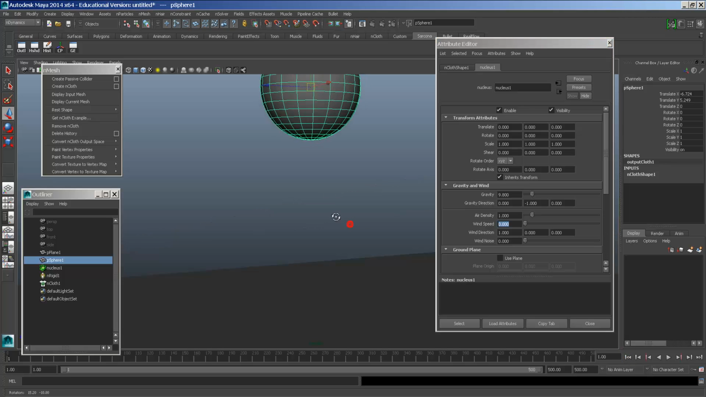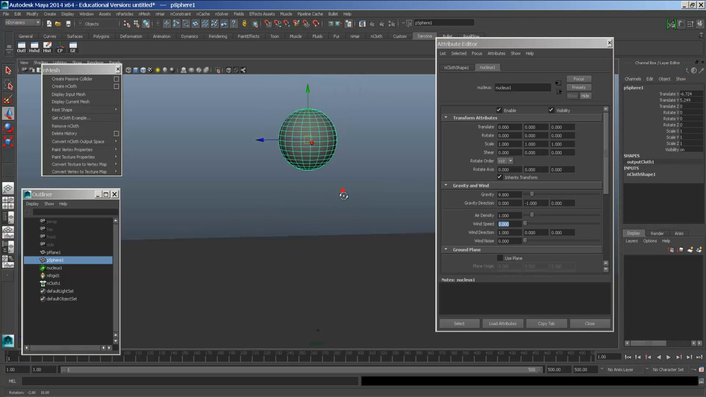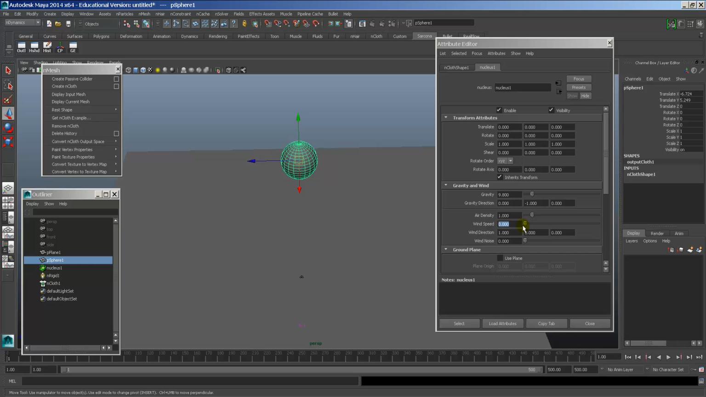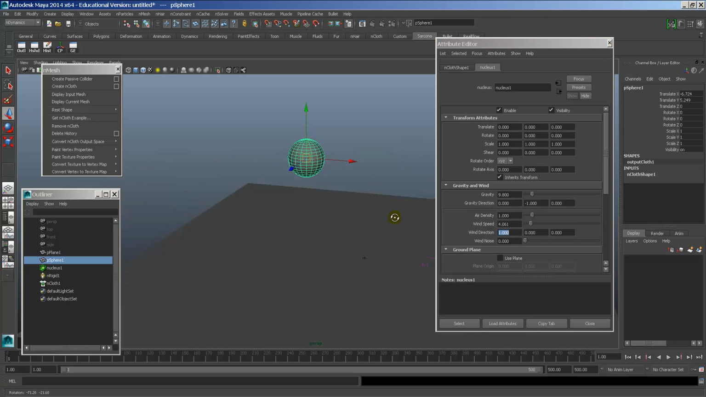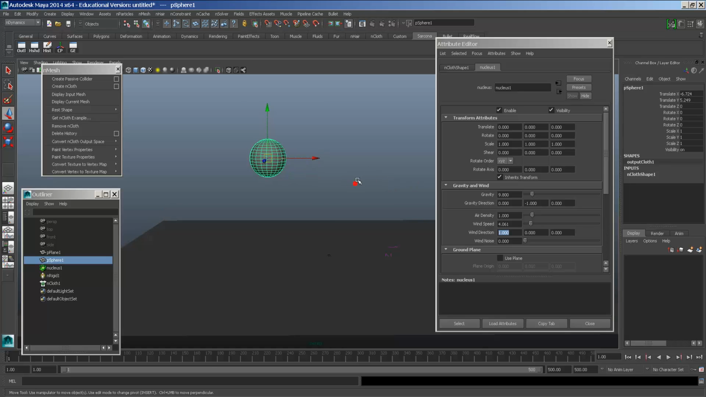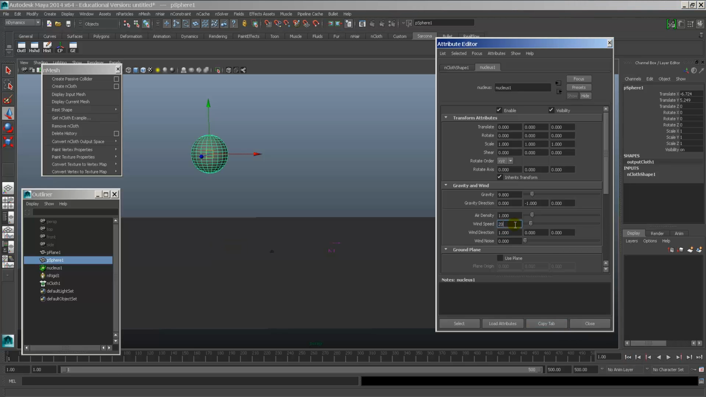There's also wind speed. This ball is basically falling straight down. We can add a little bit of wind speed to this. Now the direction is picked up right here, wind direction 1, and that's the X direction. So if I look in the X direction, the way this red arrow is pointing, you see how we're moving in that direction, even though it's subtle. Let's crank this up. There we go. And it's blowing away.